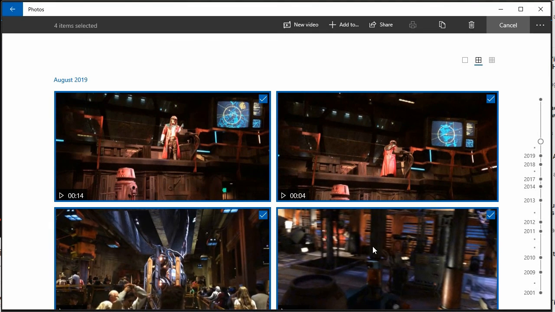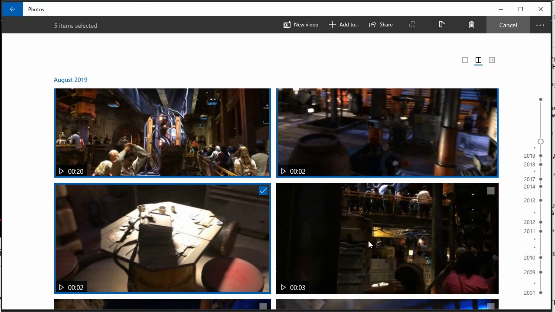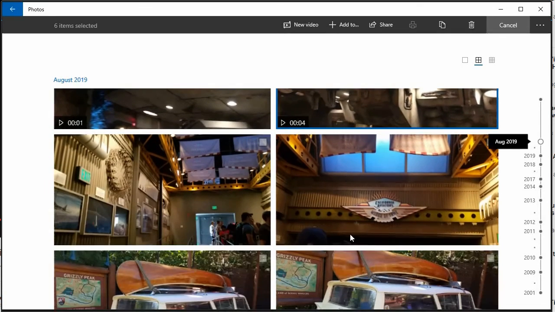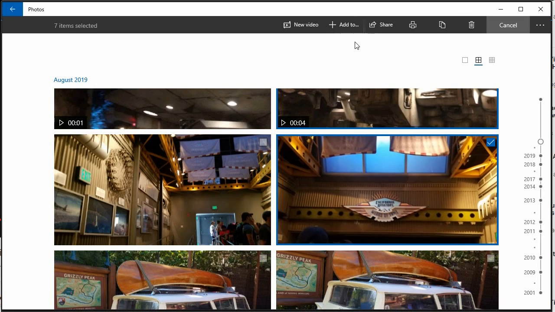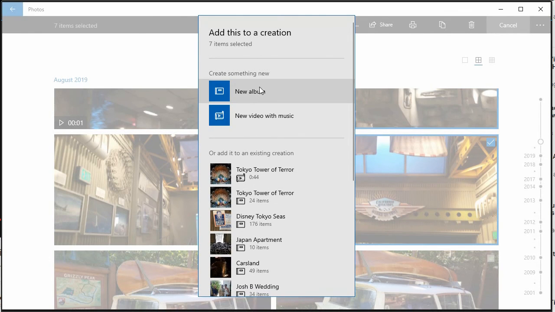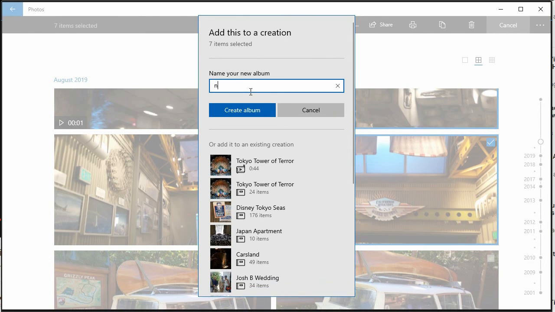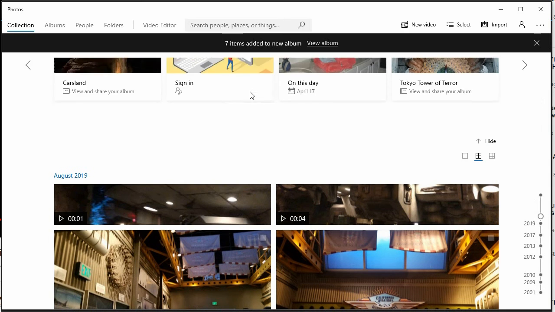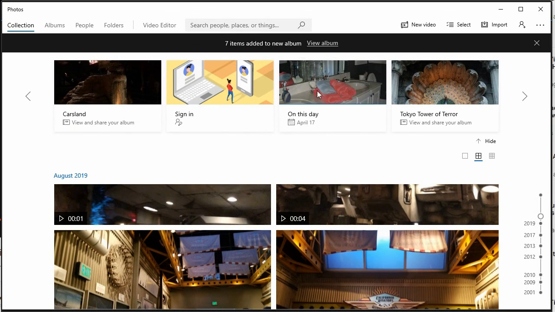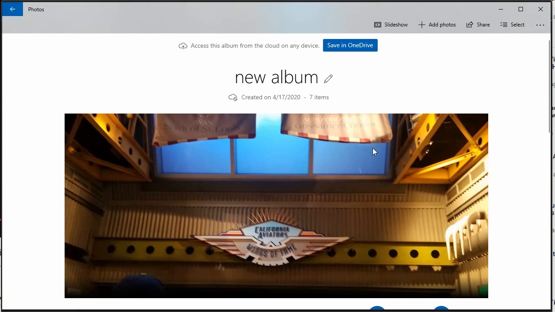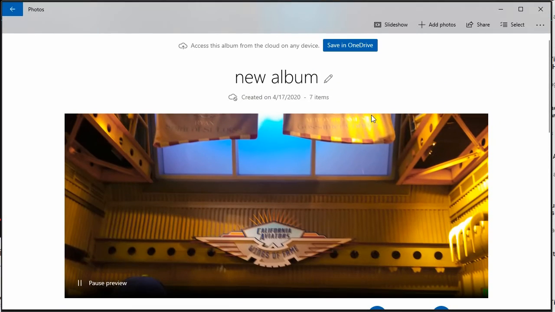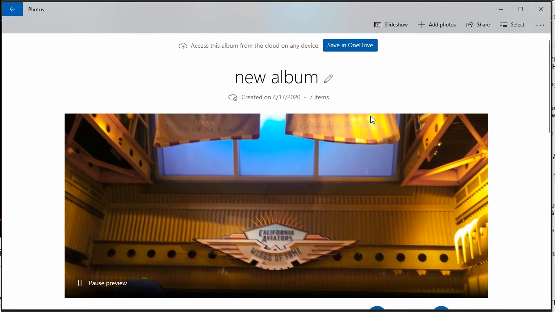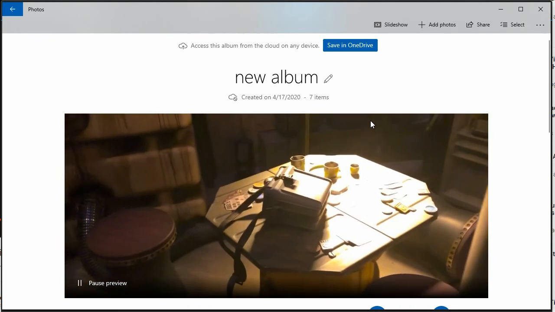I can also do the control click and the shift click, but I just click whichever images I want, and you can see up here it's showing me how many I have, and then I can add them to an album. And so I'm going to create a new album, and I create that album. Now that's really nice. I can go to the album and I can actually create little videos just by clicking on watch, and it'll create a video. But that's not what I want to do for Corel Studio, but that's pretty cool.